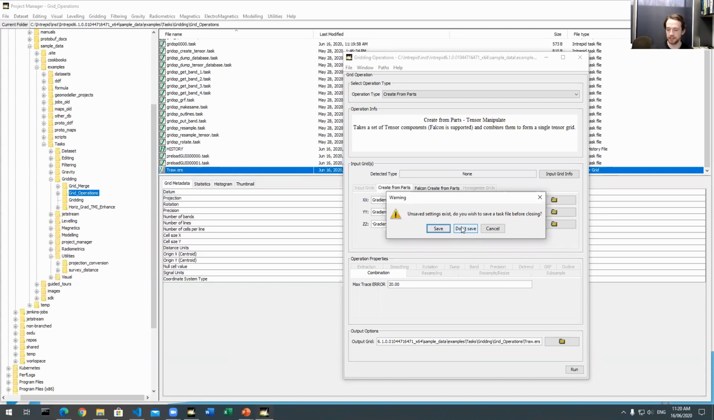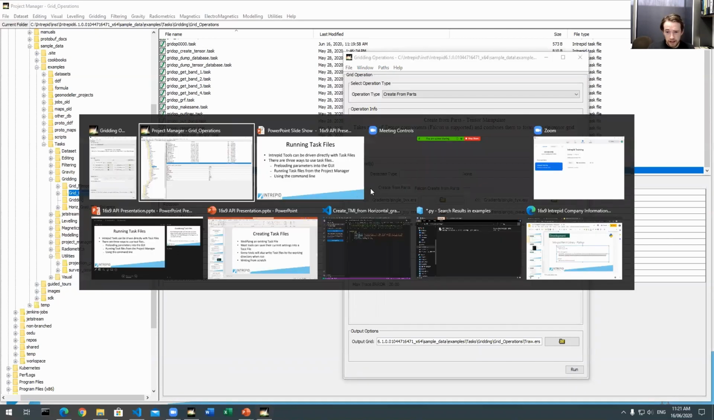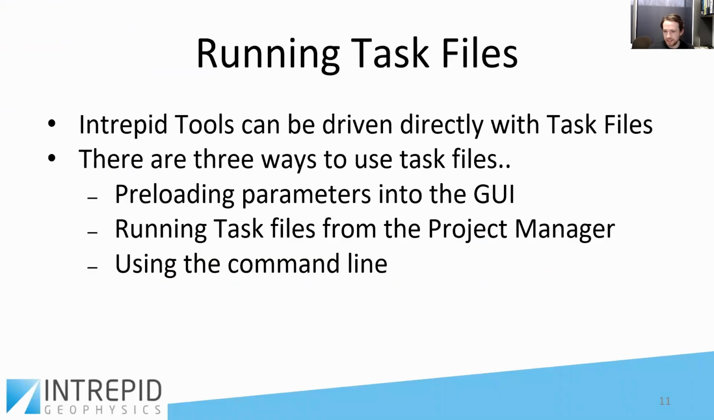However, I will mention that the task files will all work with the engine side. So all of the functionality is exposed already on the engine side, but you may not be able to take advantage of the preloading of task files at the moment, just because some tools haven't been updated yet. So that's the simple way to use task files.